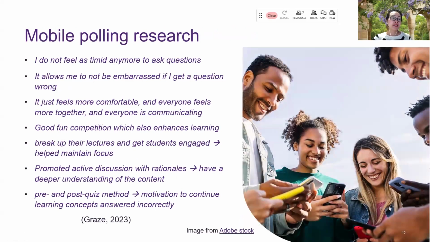And some empirical research related to mobile polling. In traditional teaching, usually the teacher does the talking or the teaching, and then they might check if the students understand what has been presented to them. But usually the students find it anxious to ask questions in the class, so the teacher would not know whether the students actually understand what they have been learning in the class.